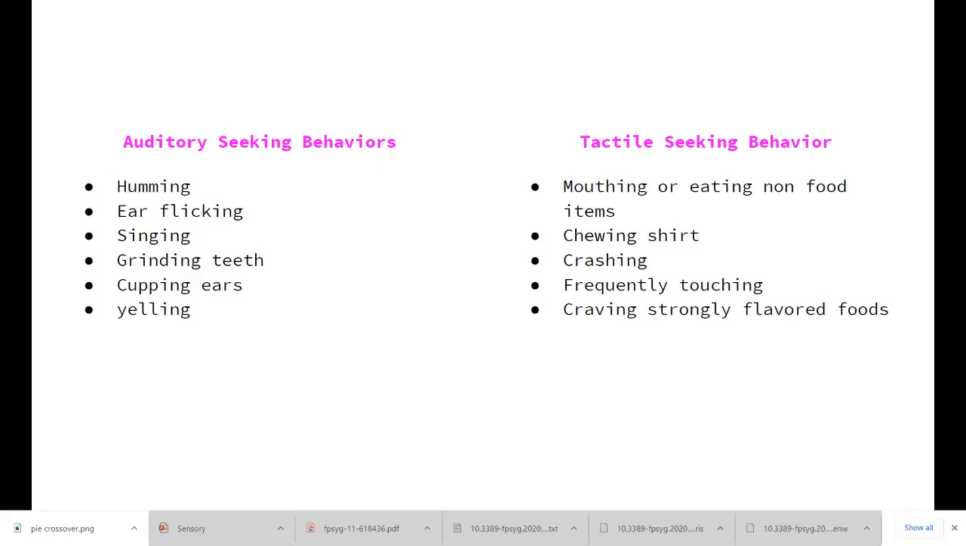These kids might crave strongly flavored foods. These are the kids that love those sour candies or hot sauce, things that are really intensely flavored.